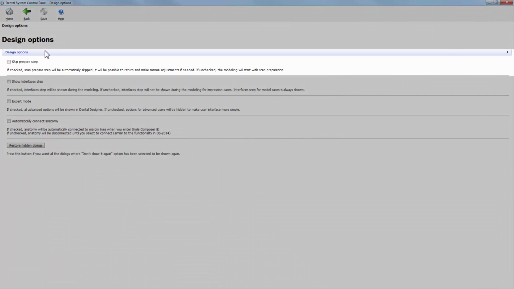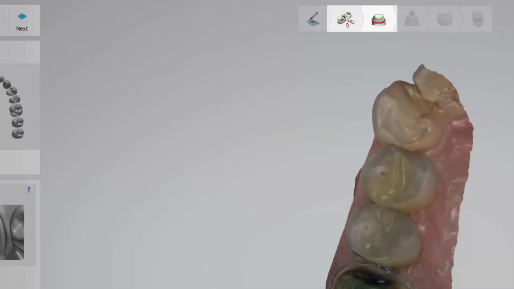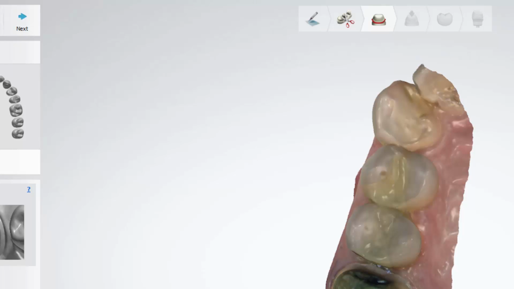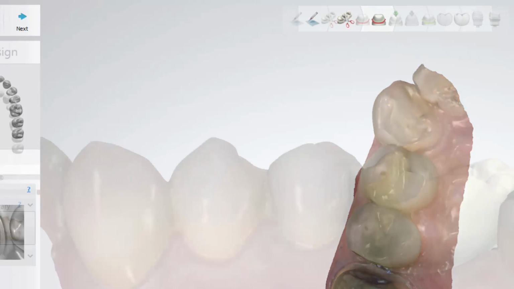The first option allows you to skip the prepare step while using the Dental Designer application. By checking it, you will get the margin line step first, and the scan prepare step will be automatically skipped. This is only relevant for digital impressions such as trios. You can choose to go into that step while designing anyway.